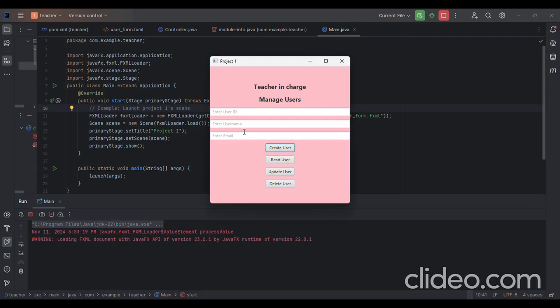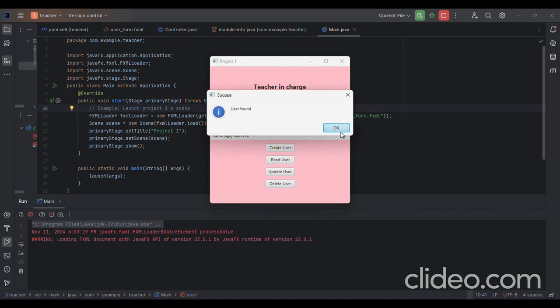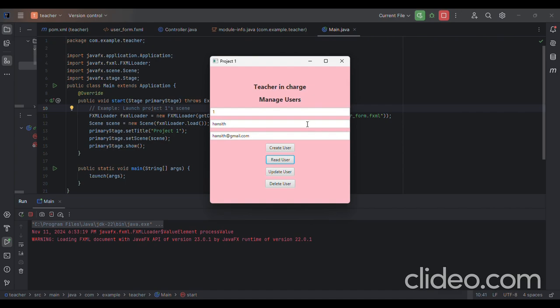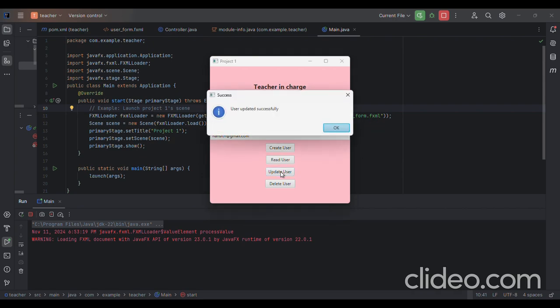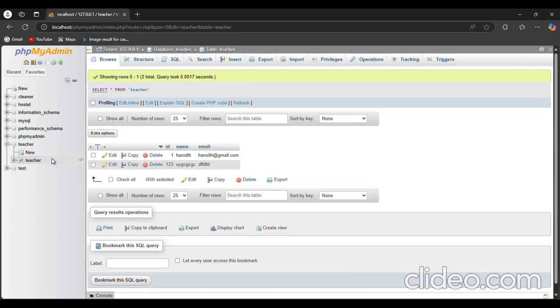So next, to read the user, we have to give the ID as 1. So the user is found and his details are shown here. And to update the user, after giving the ID 1, and when we update the name, and update the user, the user is updated successfully. So we'll see in here, and see the name is updated.